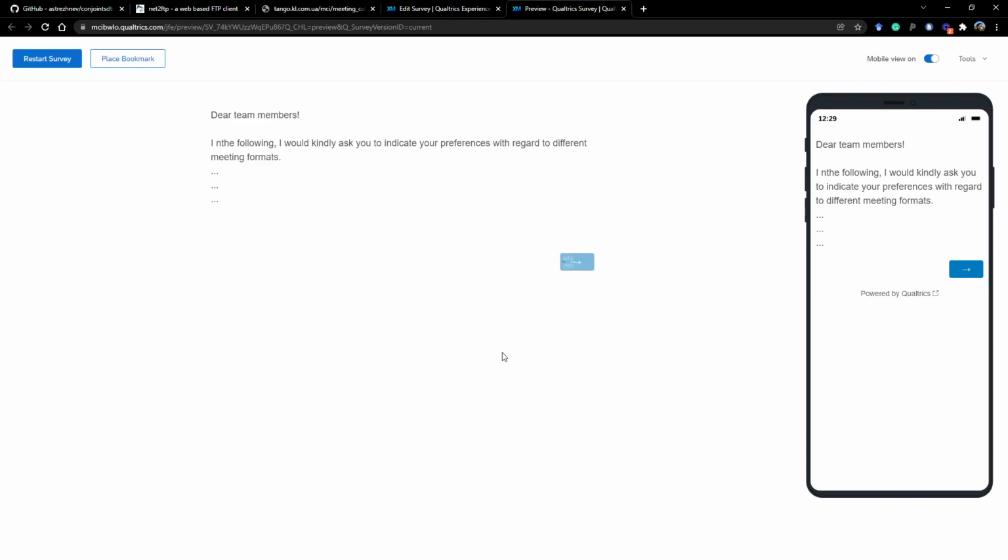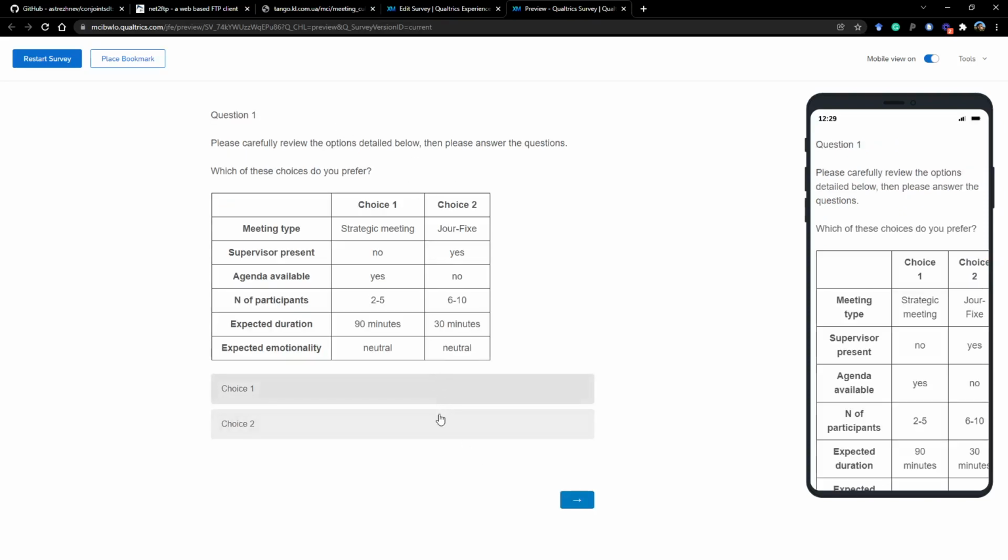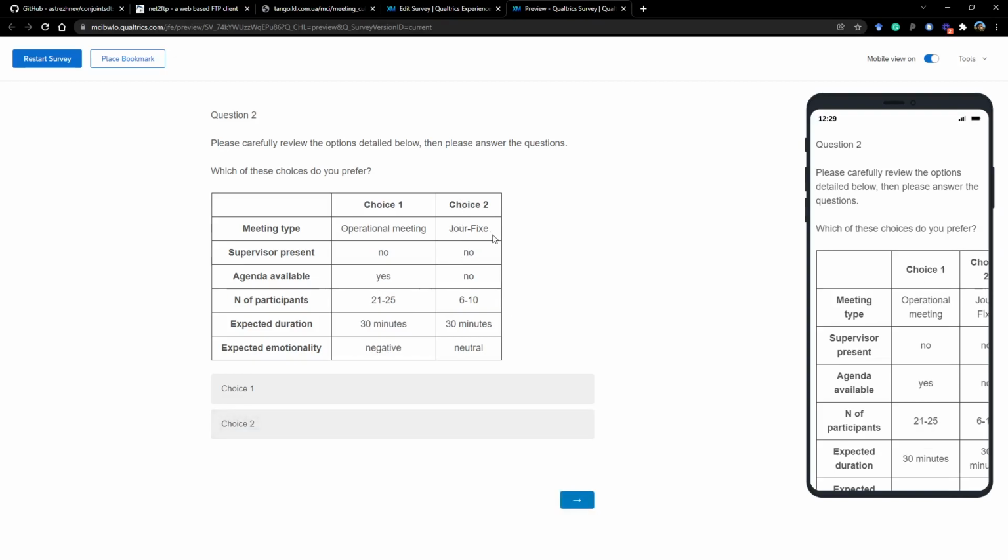Then you go to the next question, and then you have the choice number 1, where you can select, let's say I would like to have the choice number 2, and then the next question, and in this event I would produce 10 different questions, and then demographics, and then you're done.